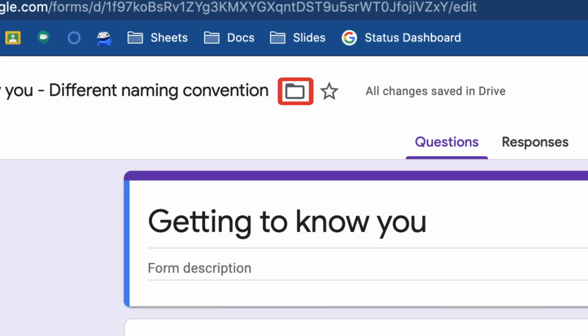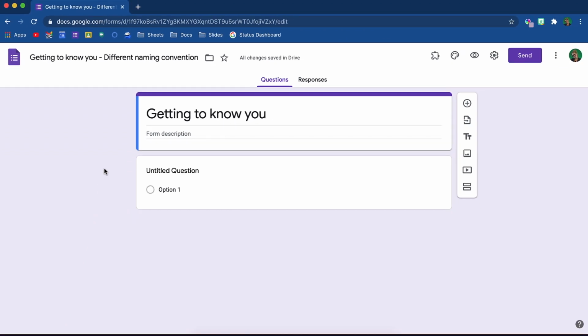Here, you can file your form within Google Drive or star it to move it to the starred section of Google Drive. In the top right-hand corner, you will see a few more icons. We cover sending and settings in our other videos, so be sure to check those out.